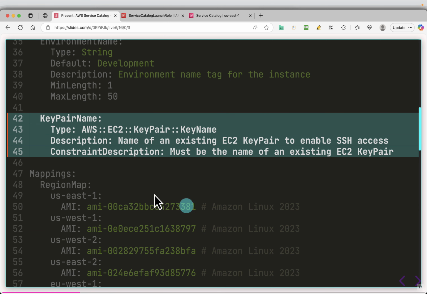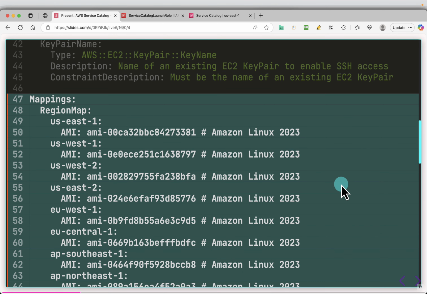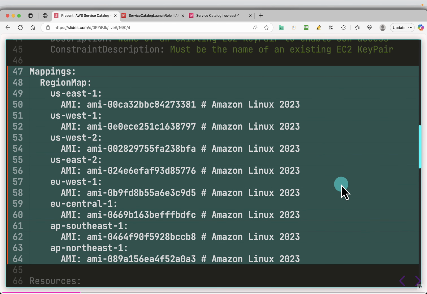Next is the key pair name. So when the product is launched, it will need a key pair, and they have to provide an existing EC2 key pair to enable SSH access. Next we have some mappings. So this is when they request for the product, and that is backed by an EC2. End users will not be aware of which Amazon machine image will be launched. So I have just created a mapping saying that in US East 1, if they launch, this will be the AMI. If US West 1, this will be AMI.